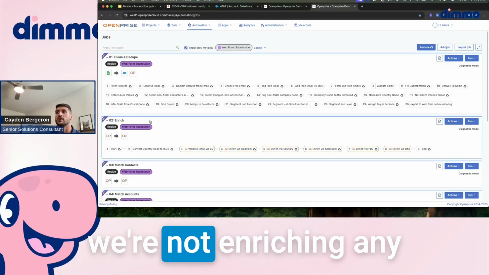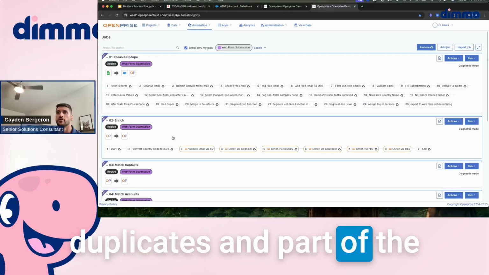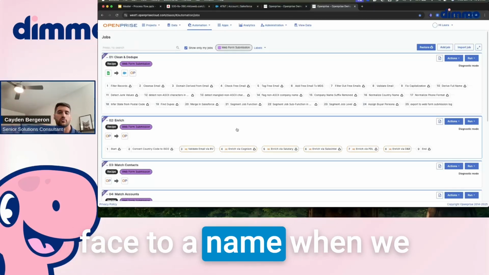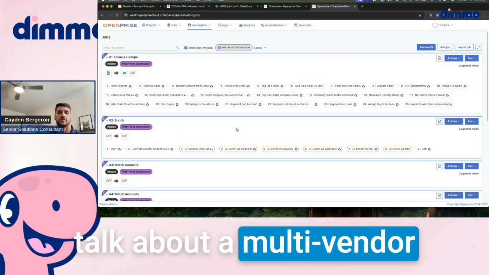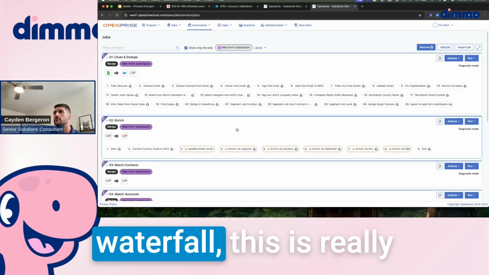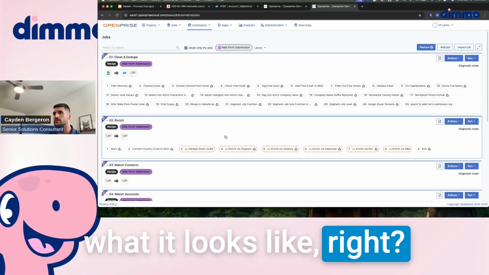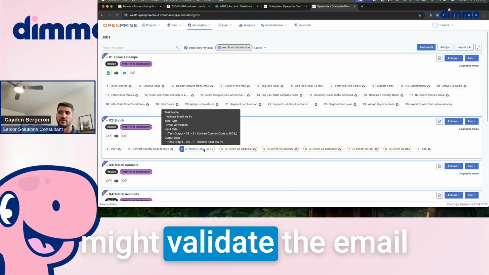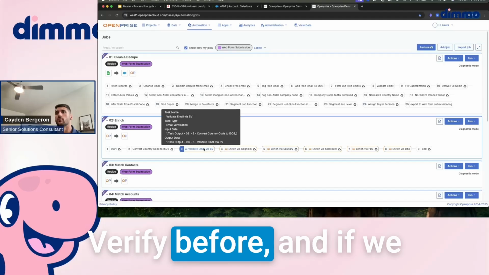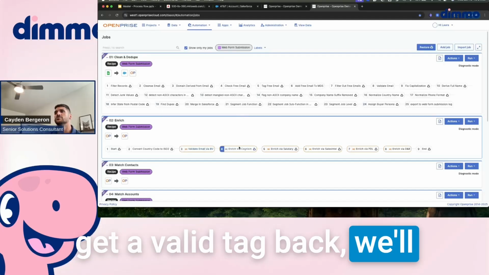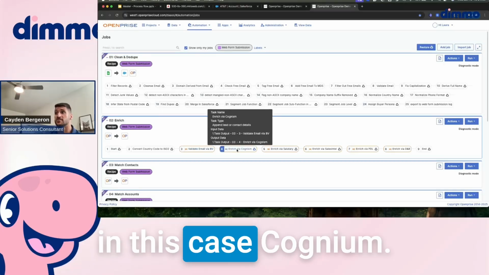So we understand we're not enriching any duplicates. And part of the enrichment flow, to put a face to a name when we talk about a multi-vendor approach, a multi-vendor waterfall, this is really what it looks like, right? You might validate the email addresses with Bright Verify before. And if we get a valid tag back, we'll send it to that first vendor, in this case, Cognizant.